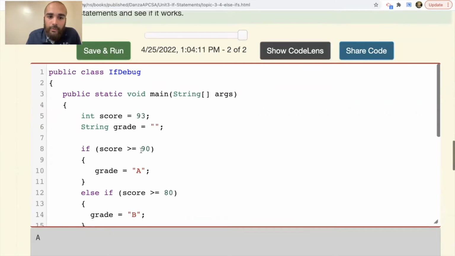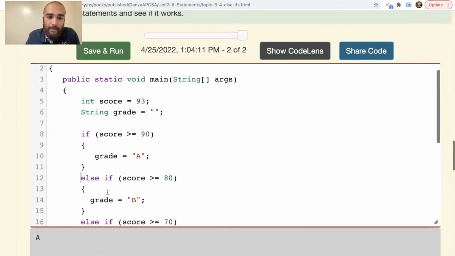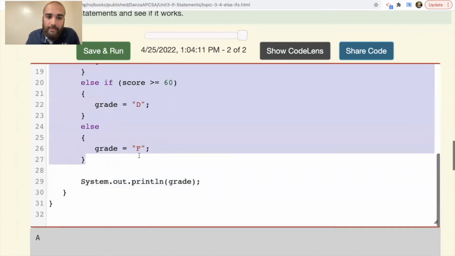So it runs and it says your score is 93. Is score greater than or equal to 90? Yes, it is. So since it is greater than 90, my grade is assigned A. And then it skips all of this, right? That doesn't run. And then we print out your grade, which is an A.